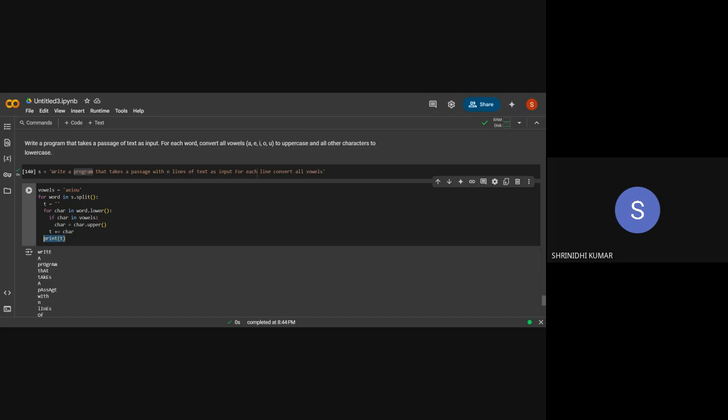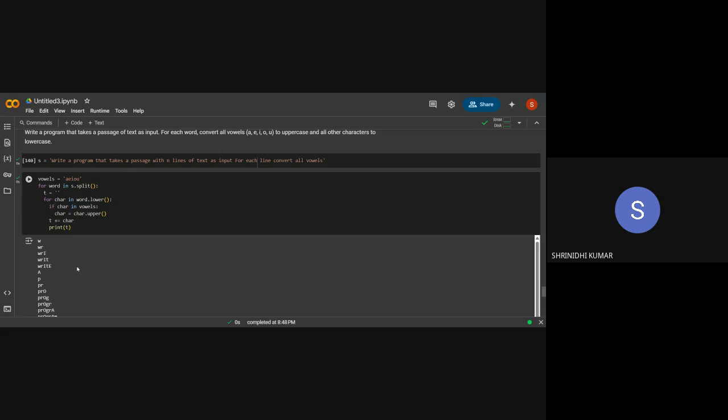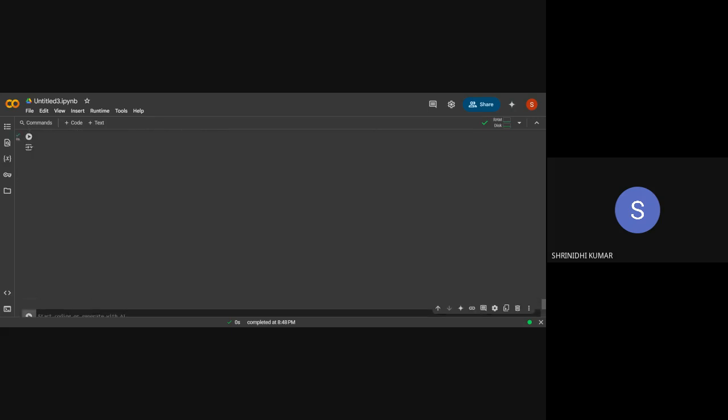Now, why do we have to print t here? Can we print it here? What happens if we print it here? Okay, let's try it. And what is it doing? It is printing it each time. That's not what we want, right? We want it to be printed at the end. So we do it like this. Got it?